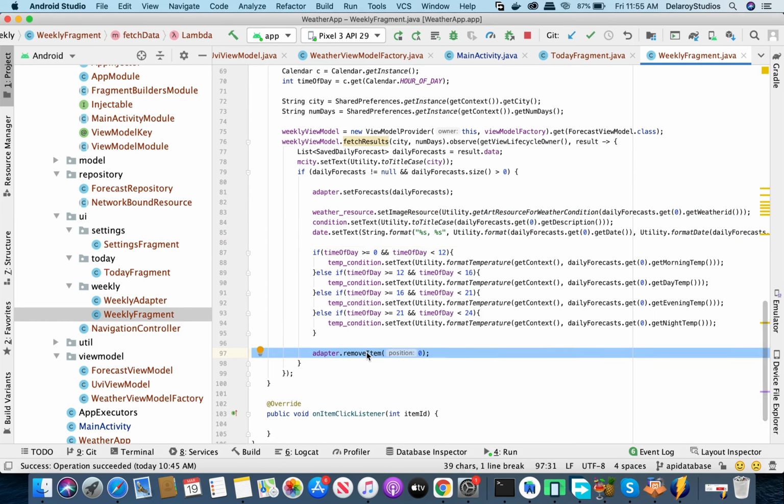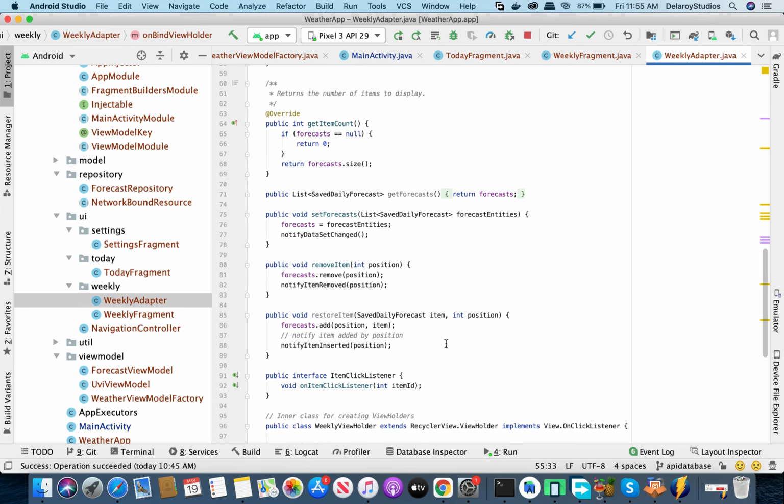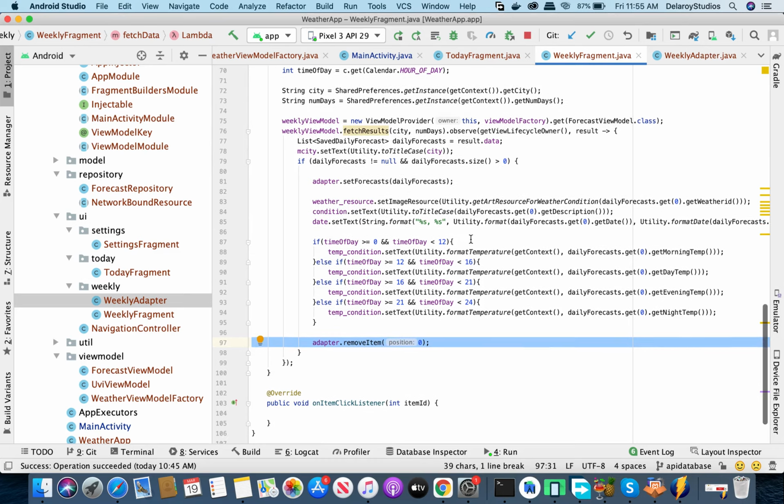If you notice, look at it. Adapter, remove item 0. Let's get to look at the adapter to see, because you need to call the notify item removed at this point in time. So you call the notify dataset change in the forecast, because we were trying to remove an item from the list, and we still want the adapter to be aware of what is happening. That's basically what is done here.